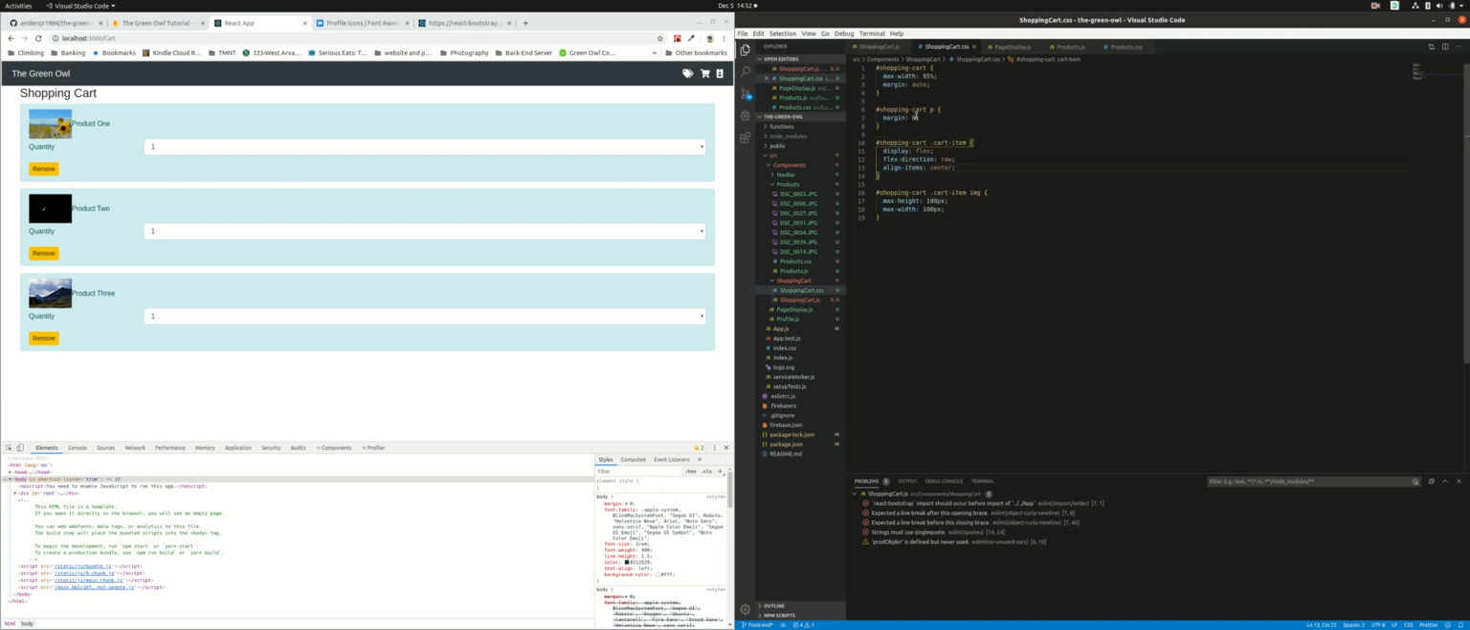Let's go back in here. Let's give it 0, 0, 0, 10 px, just to get it a little space. And look at that. So now we have the buttons over here to remove the item. The quantity is right justified. So we are good to go. Alright, so our shopping cart is created.